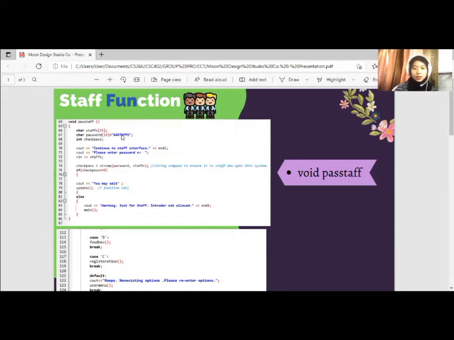and checkpass as integer, and then we initialize the password here as A for staff. First, the system will display continue to staff interface, as you can see here at line 70. Then you need to enter your password. After the staff enters the password, at line 74 you can see we use string compare to compare the password that we declared in line 67 with the password that the staff entered.